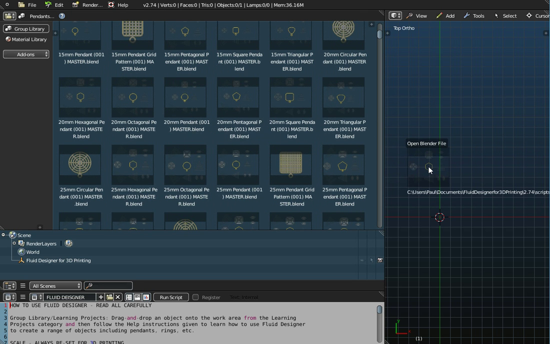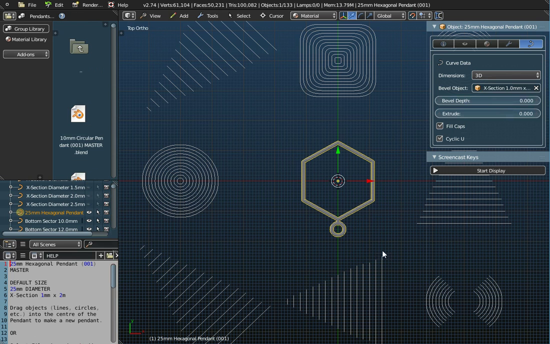I'll choose this 25mm hexagonal pendant, just so that you can get an idea of the size of the curve profile that we're going to create and how it would look as a pendant. So it's a matter of the scale of it.